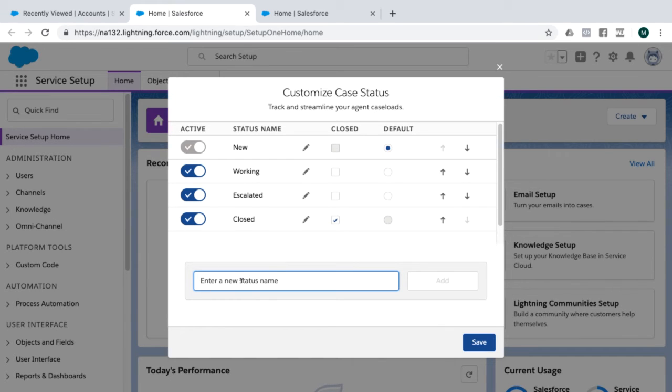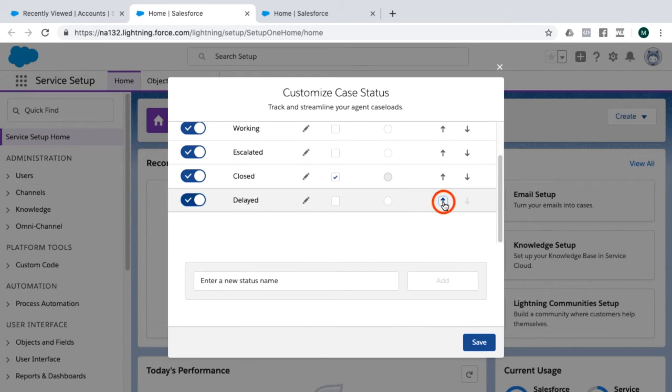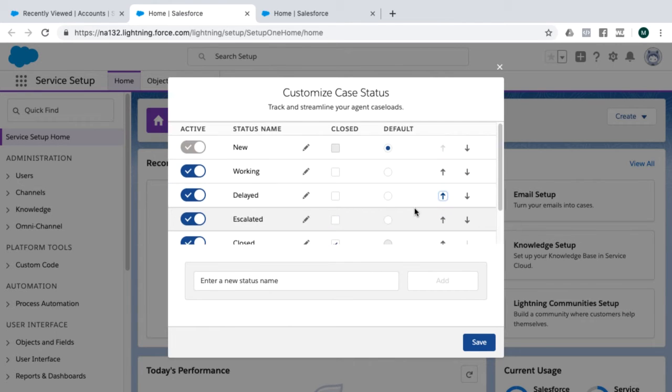Now, you can add additional status names here. So for example, I'm going to add a status designation of delayed and click add. And I want to move this up before the closed designation. And then as well, let me do it before escalated actually. So now I've got new, working, delayed, escalated, and closed.